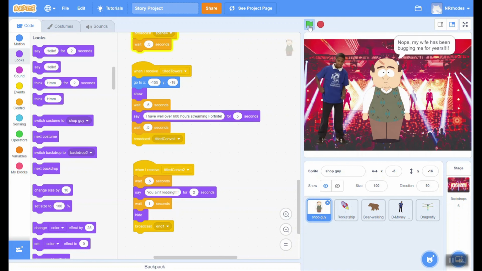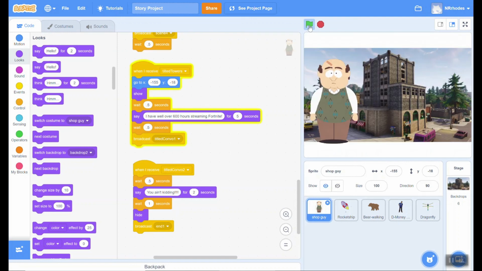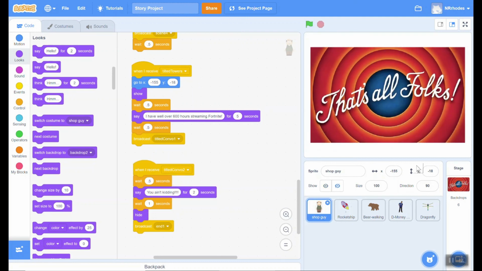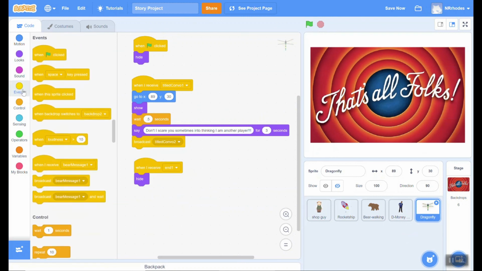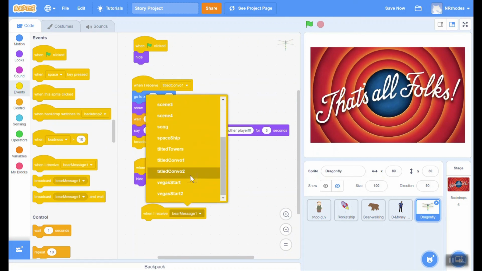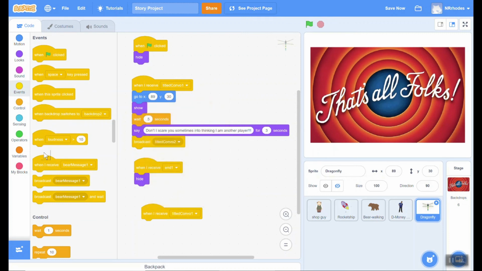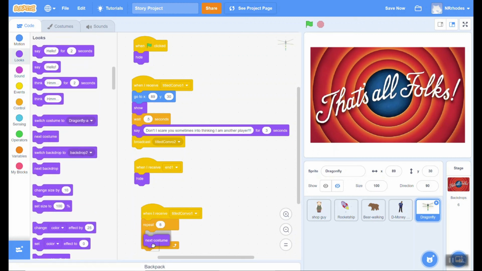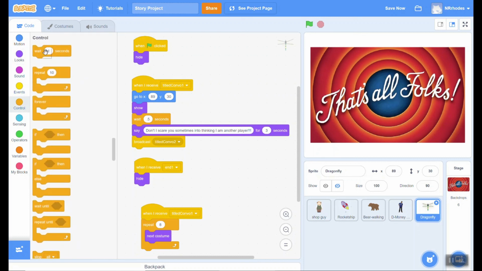Oh, you know what we forgot to do? We forgot to animate our last 2 characters, I think. So we have our 600 hours. Our dragonfly over there. We should hide both of those and switch scenes. So all I really got to do here is really just do a loop. So when I receive tilted convo 1, I want to do a loop. How many loops do I want to do? There's only 2 costumes, so any even number, we'll say 8. We are going to next costume, and then remember, you gotta wait a little bit, otherwise it just flips through it. Make it look like it's flying, so we'll go very fast.